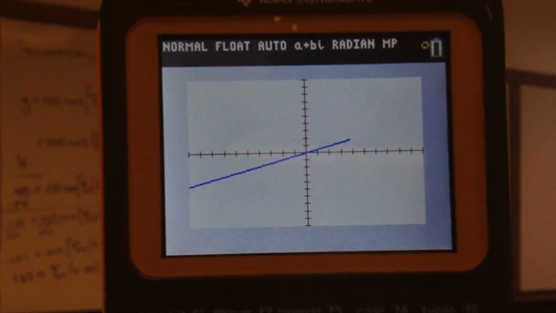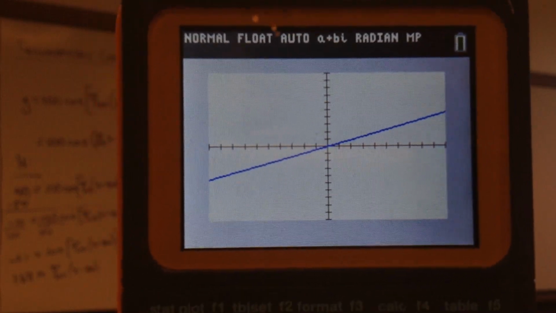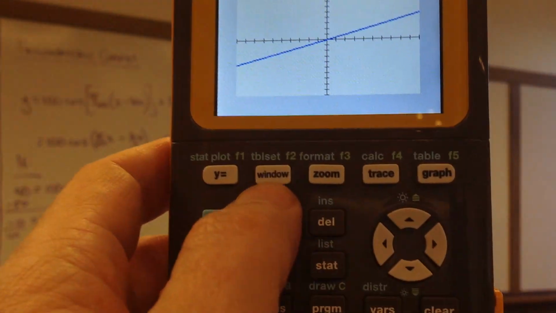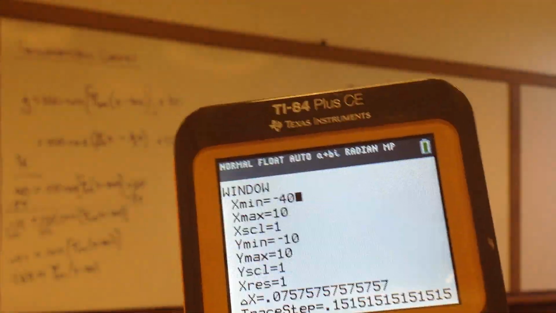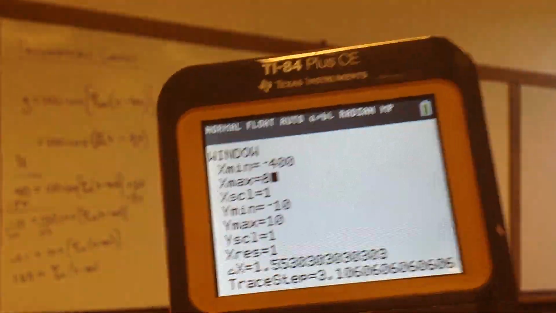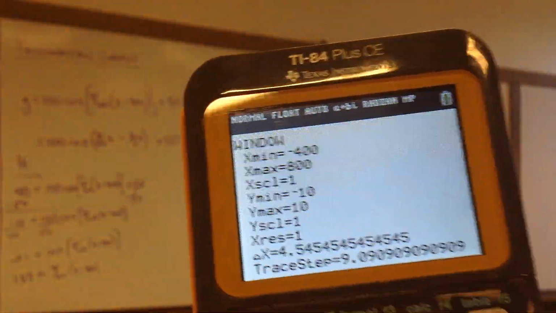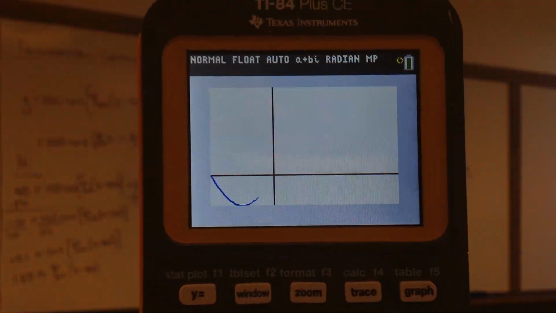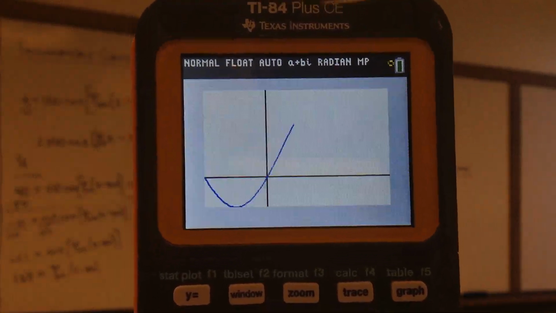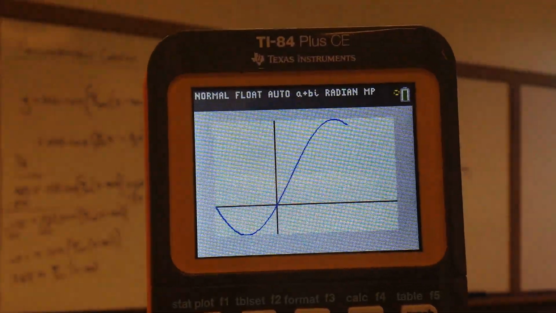Okay, this is from -10 to +10 on both the x and the y's. So what we need to do is go in and change these so that they're more like what we're seeing in the picture, from 400 to 800, and our y's from -50 to 150. Okay, so there's a much better picture of what we're working with.